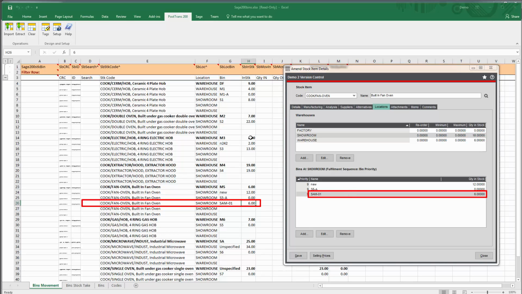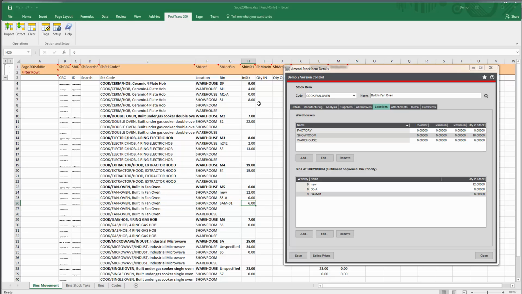Also, if you're interested in deleting bins that are probably no longer used, you can also do that from this spreadsheet by putting a -1 in the in column, or you can actually add an extra tag designating a column for deletion, in which case you just put an X against the items you wish to delete. Obviously it does obey the Sage 200 validation rules, so you can only delete a bin out of a location if there is another bin in that location. You can never delete the last bin.